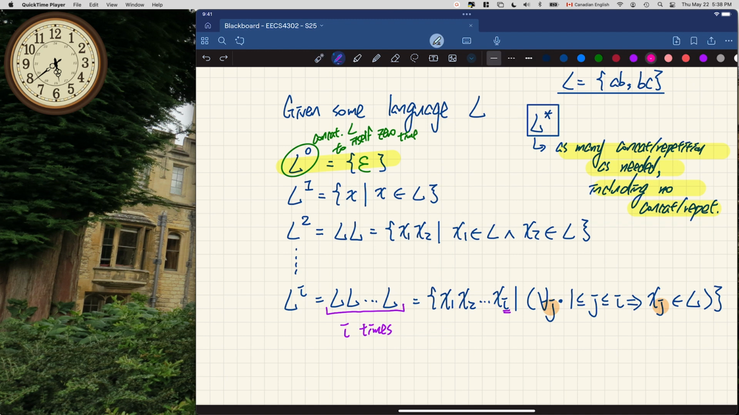So think about this one here, the epsilon over here. This is a string resulting from 0 concatenation. I think this one might be the trickiest one to understand. Just make sure you understand it's not the empty set. It's a singleton set with just the empty string.